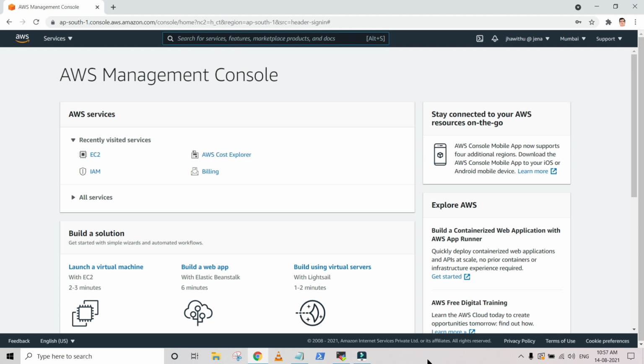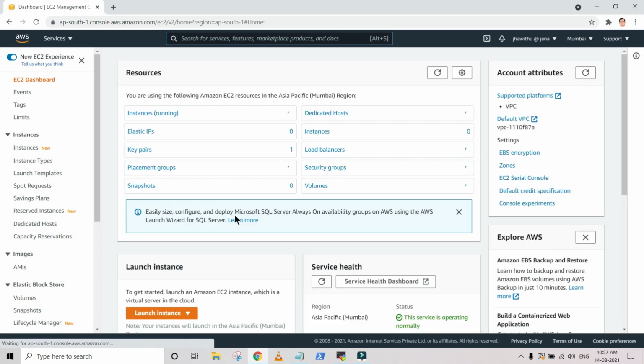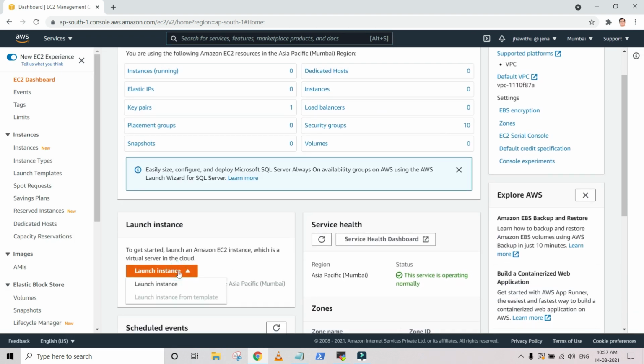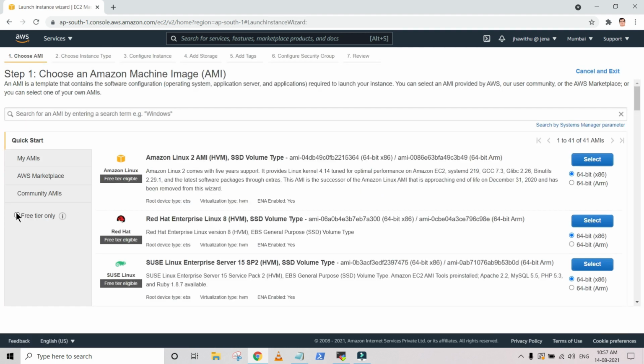So as you can see, I log in to my account, and I'm clicking on EC2 to create an instance. So I'm going to launch a new instance, and I select the free tier only so that it gives only the free tier eligible EC2 image types. So I'm going to select the Amazon Linux 2 AMI.